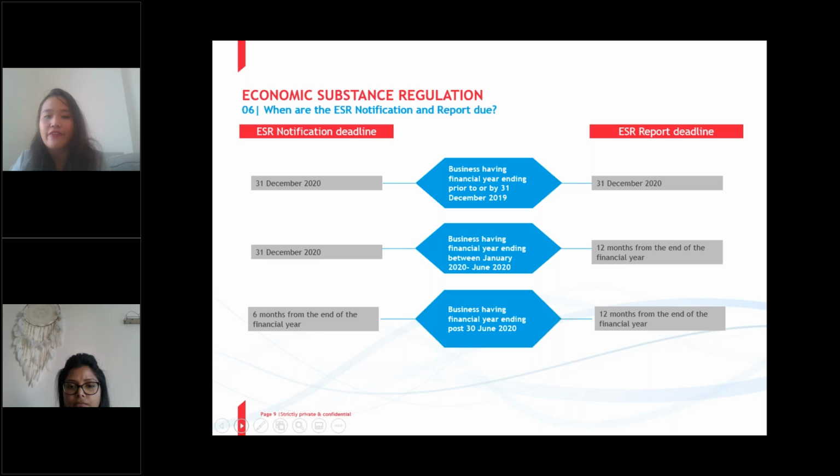If your business has a financial year ending between January 2020 to June 2020, your notification needs to come in by 31st December 2020. However, you have a bit more leeway in your ESR report, which will be 12 months from the end of your financial year. So depending where your financial year ends, you get 12 months to submit your report. So you have a bit more time to finish up the report compared to businesses with a year ending before 31st December 2019.